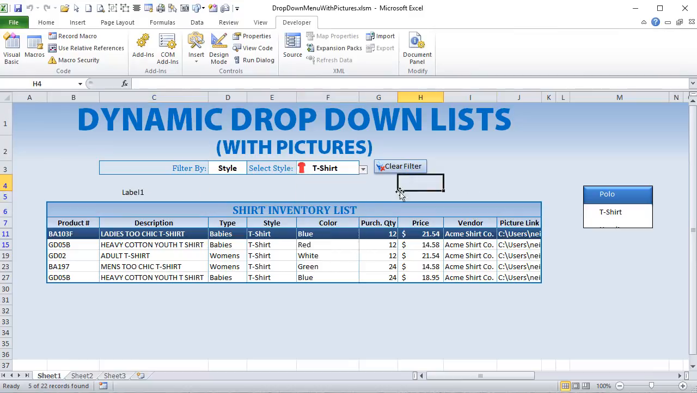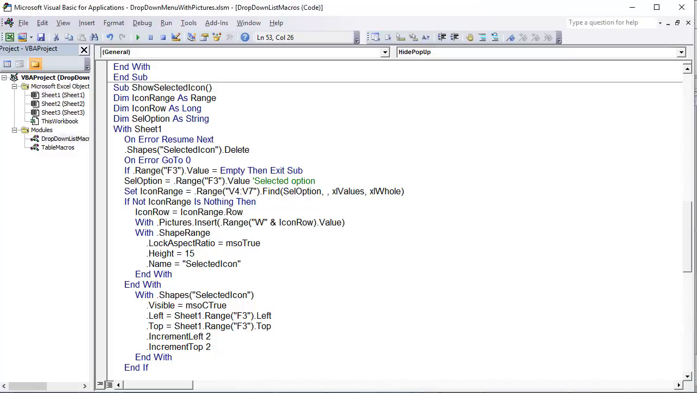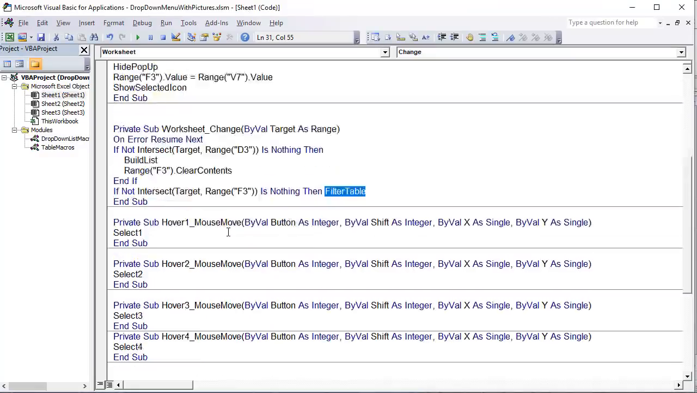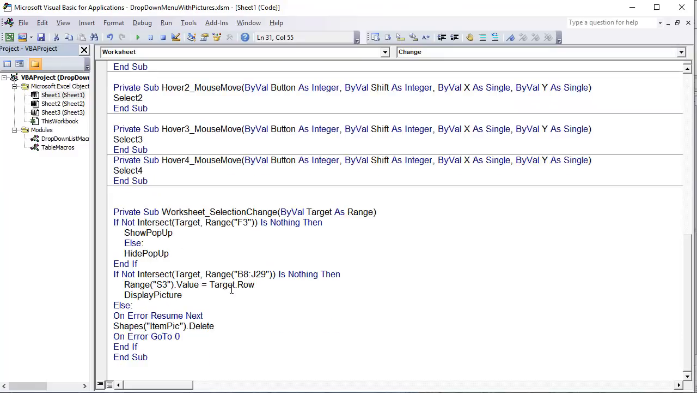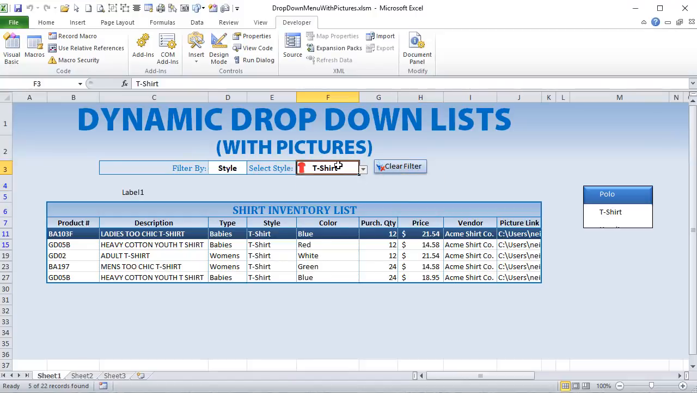Let's just take a look at that on the selection change. That's on sheet selection change. So we'll go down and we see worksheet selection change. Now, if the user makes the selection change to F3, we're going to show the pop-up. Otherwise, hide the pop-up. So we're going to run those two macros based on the selection. For example, if the user selects F3, show the pop-up. If they select anything else, hide the pop-up. Show the pop-up, hide the pop-up. So that's how that works.